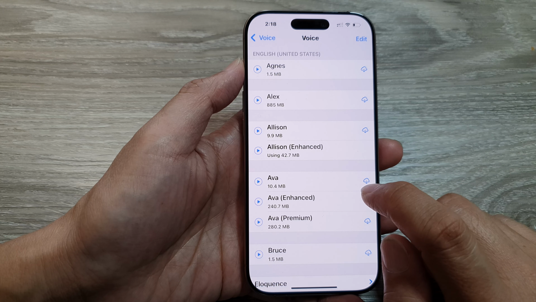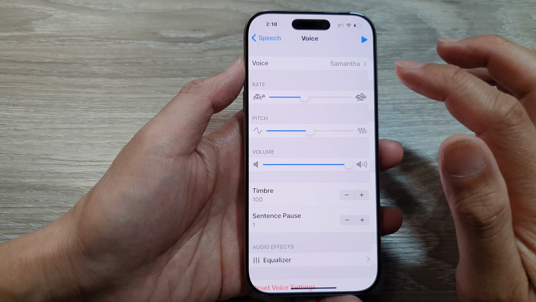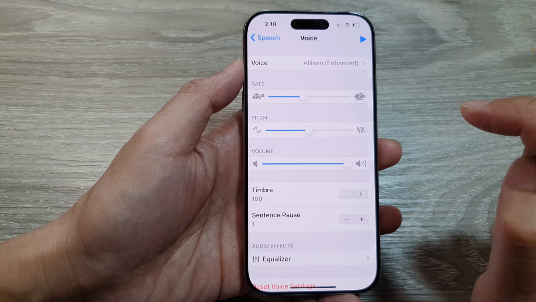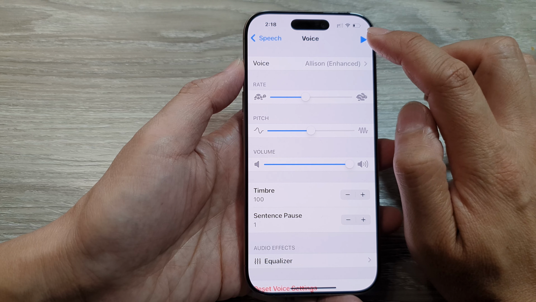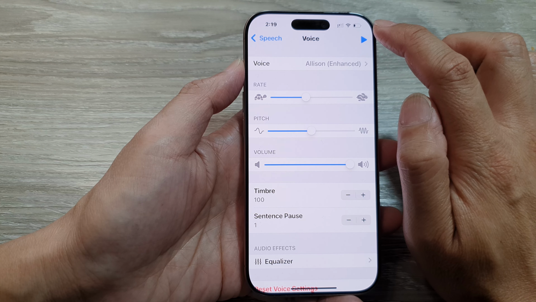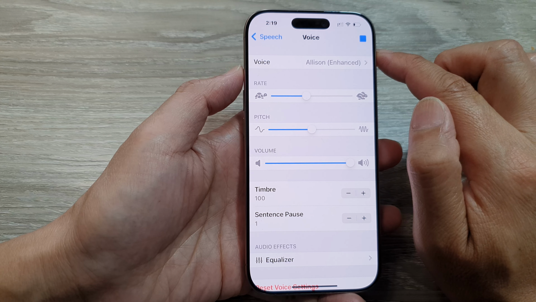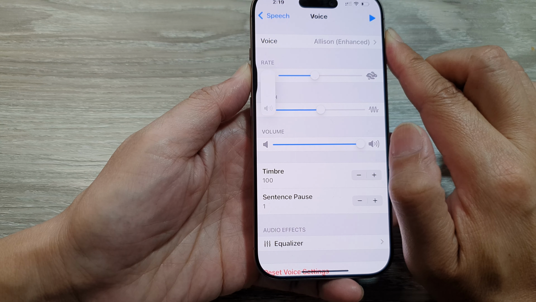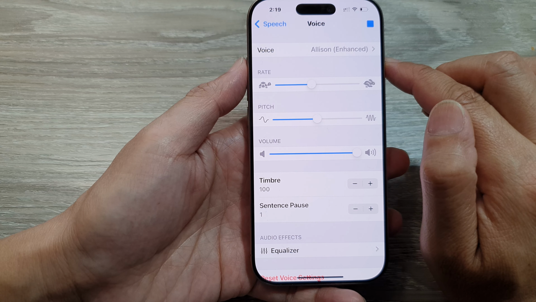So after that, you can go back to voice and choose. So we select Allison as a voice. So here, Allison voice, you can tap on the play button to have a listen. Hello, my name is Allison.